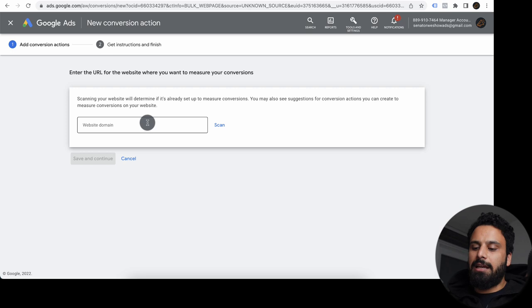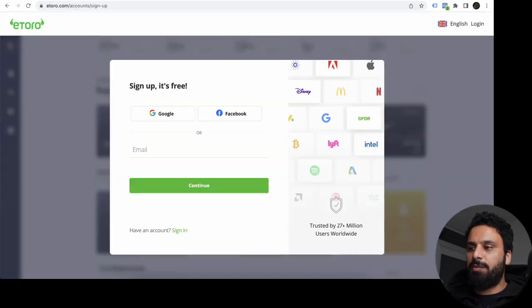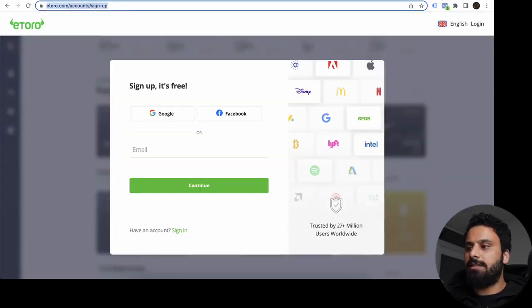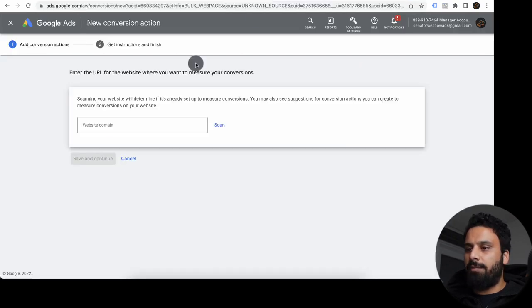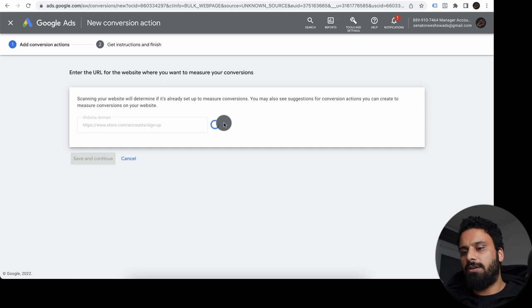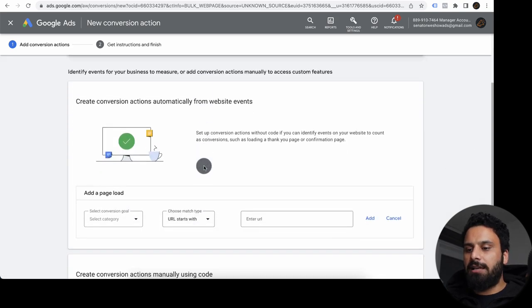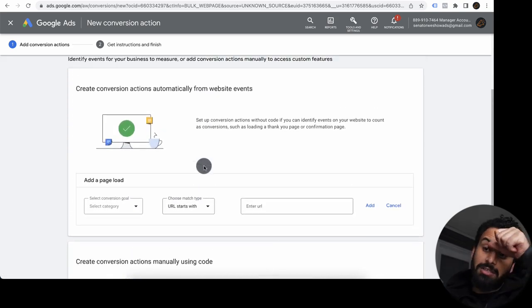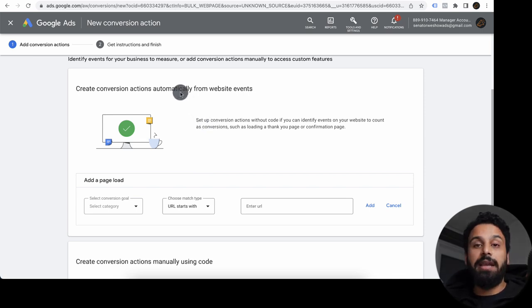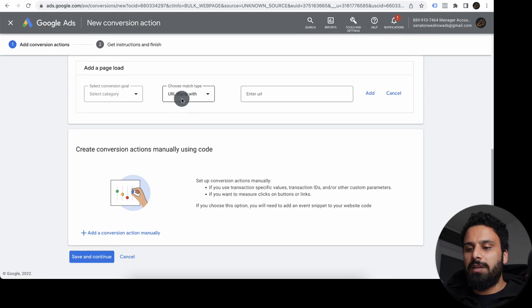Now, the second thing it'll ask you is for your website where you will implement this code. So I'll select this one. I'll copy the eToro and I will paste it here. Click on scan. Once you click on scan, it'll take a while, and then it'll ask you if you want to automatically create website events, which I'll tell you later in this series. But for now, we will start with the manual, add conversion actions manually.